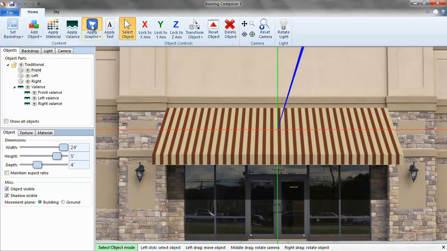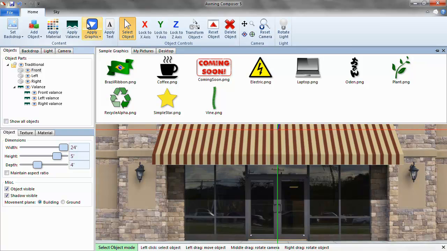Next, go to Apply Graphic in the ribbon to view graphic options. These folder tabs work the same as backdrops. You can set the last two tabs to use any folder of choice for graphics. Double-click on the graphic to apply to your awning.